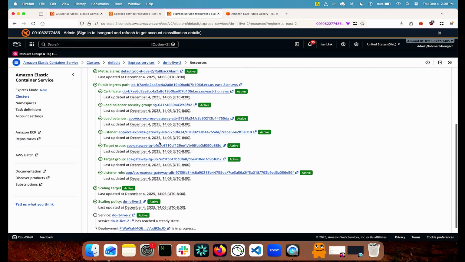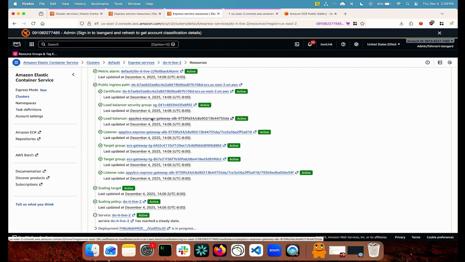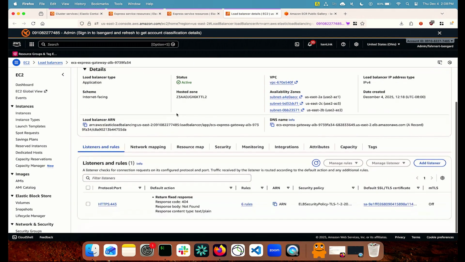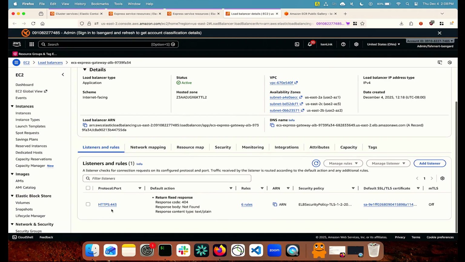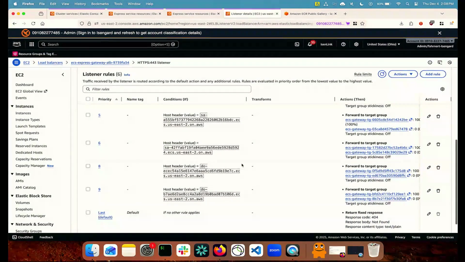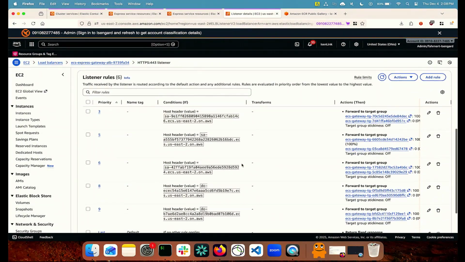Now, something interesting you may have noticed, if I open the load balancer here, this takes me to EC2 console. I can check out the load balancer. We have the listener here on 443 for HTTPS resolution, and we have 6 rules here. So we're actually sharing the same load balancer now across 6 different Express Mode services.